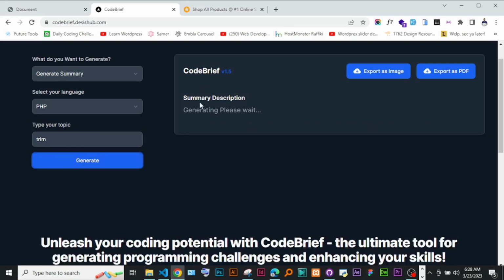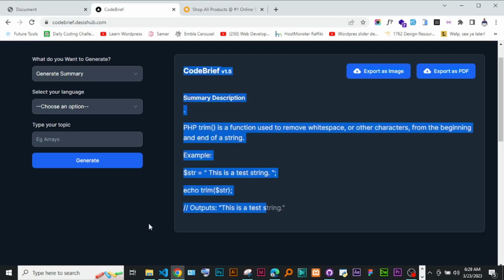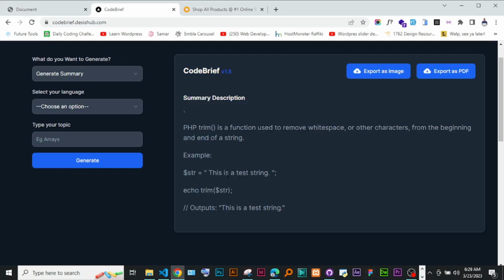You can see now it is generating, please wait, and it says PHP trim is a function used to remove white space or other characters from the beginning and the end. They also gave us an example: a string which has a space at the start and a space at the end, and when trimmed, the output is like this. So you can learn very well with this tool. I find it so useful, and it has saved me a ton of time.